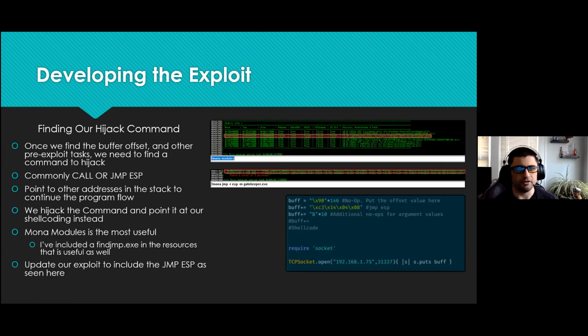So we start looking at developing our exploit from here. Again, we've got our offset already. We know that we need some B characters there, so we have our NOP sled set, and then we need to determine what our hijack command or our call or jump ESP is going to be. And this is about the only time we're going to use Python through this entire process. If you're using mona modules, mona is a Python module.